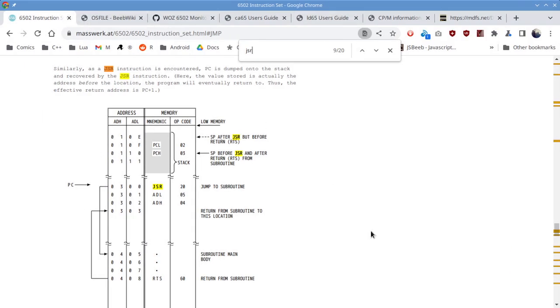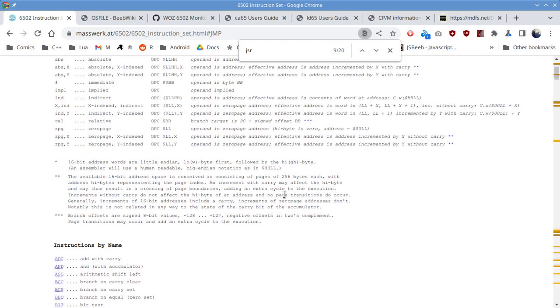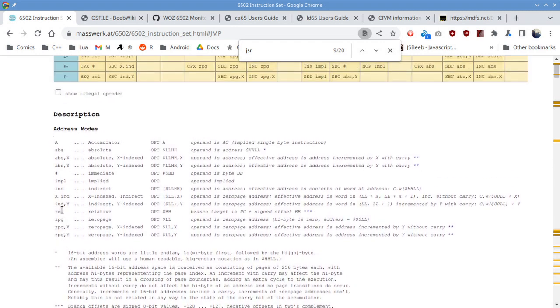What have we got in the way of indirections? There's not a lot, actually. There's this one. This allows you to indirect into a table, or a table of pointers. The problem is that the table has to be in zero page, and we don't want to do that, as it wastes zero page. Yeah, you can do the same thing with these.